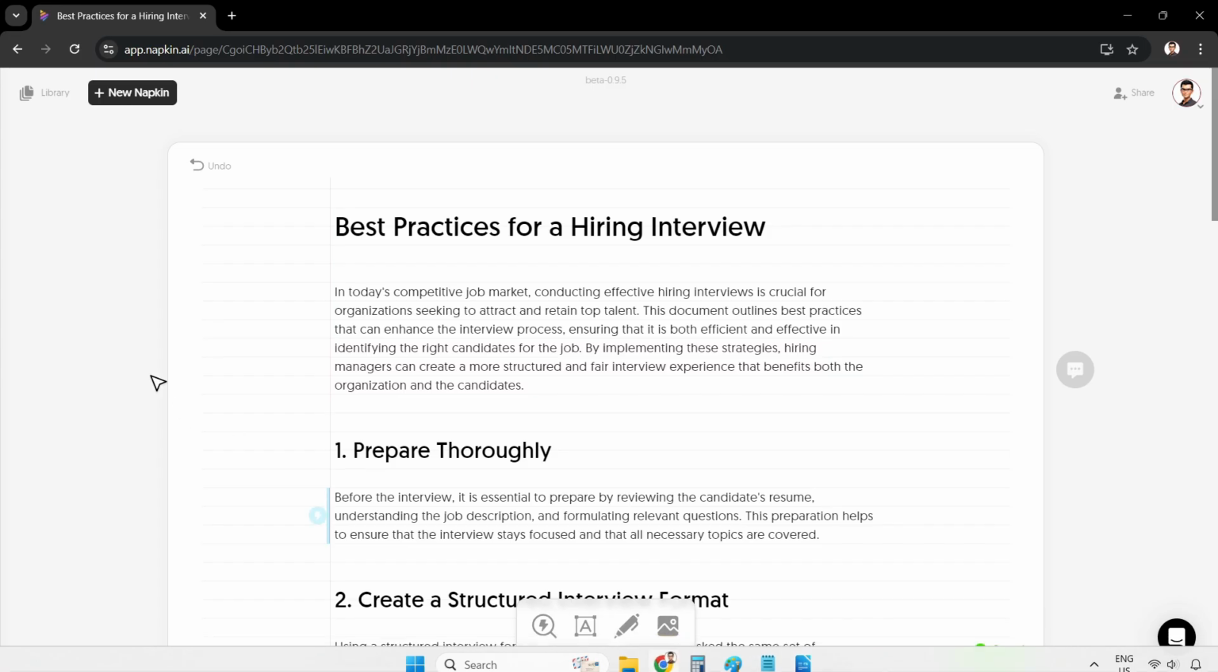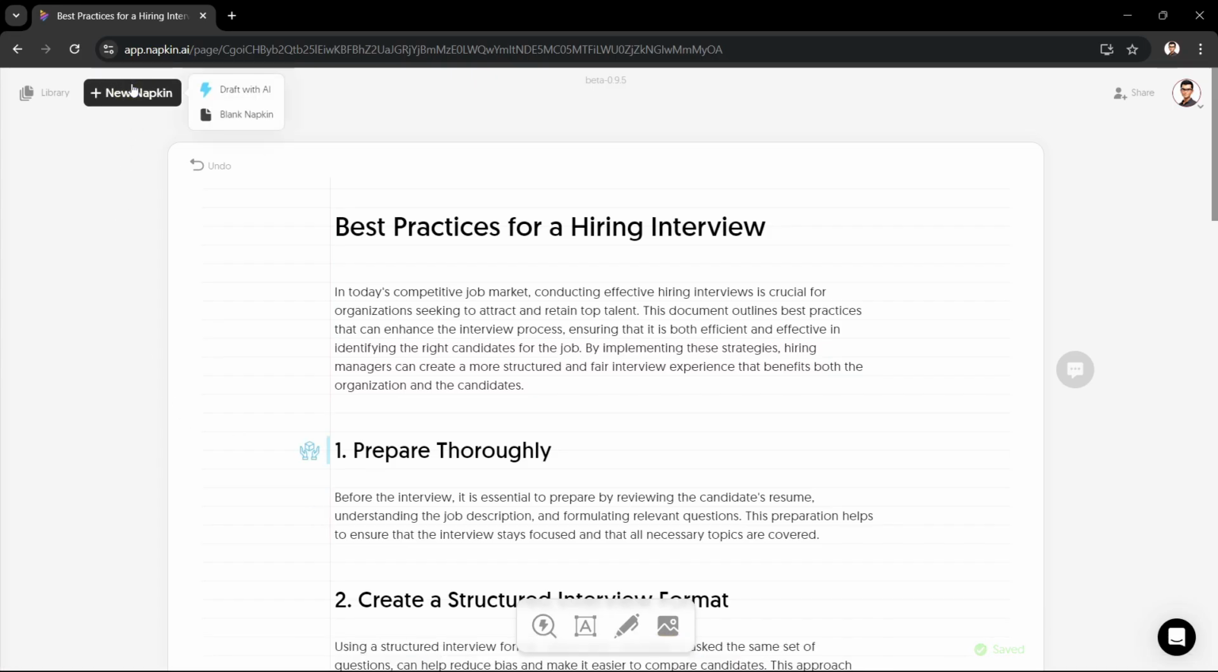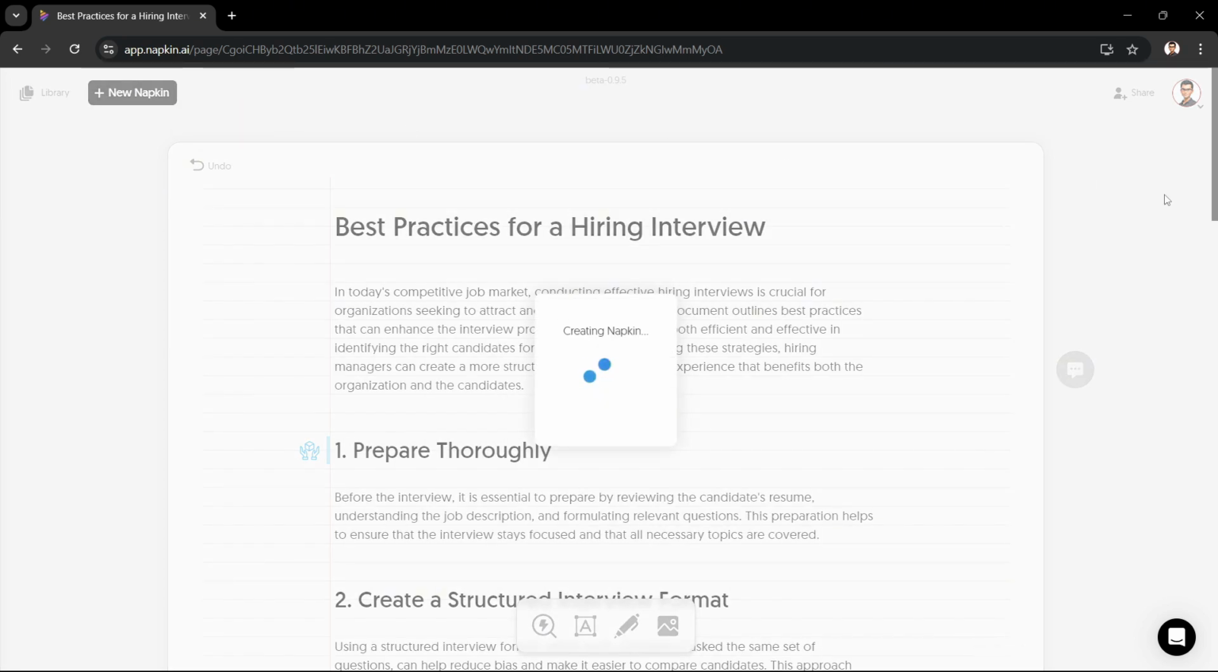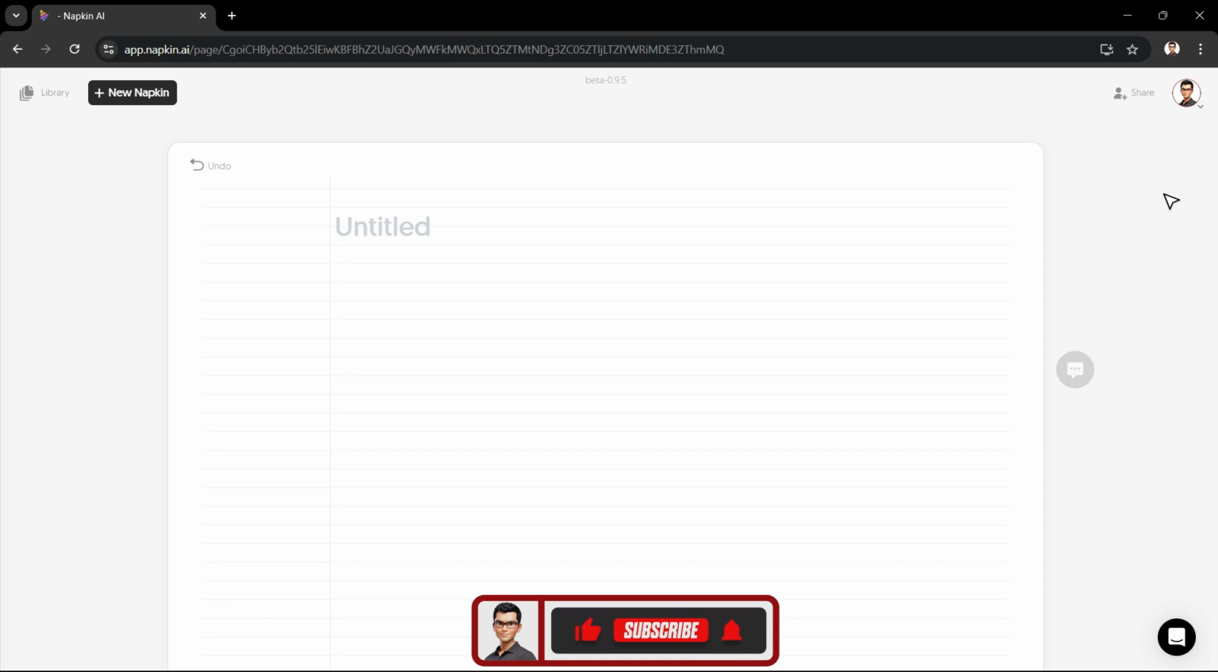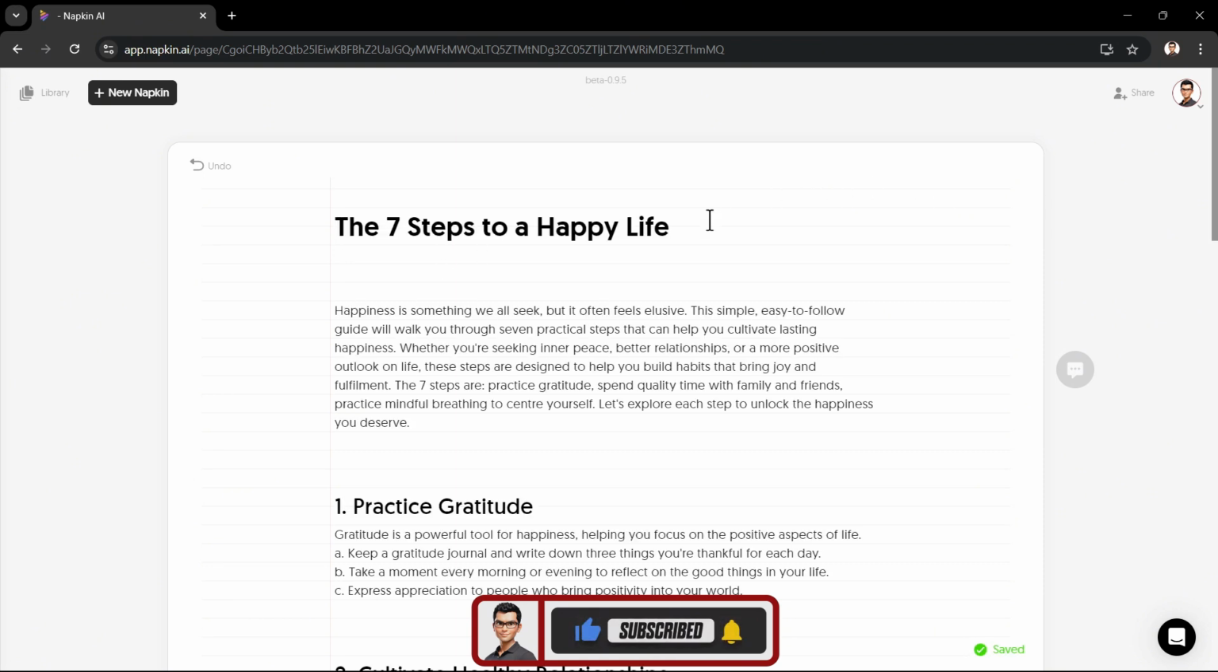We'll click on the New Napkin button, but this time we'll select the Blank Napkin option. This will create a blank napkin for us to insert our text into. We'll copy and paste in the article text. That's all we need to do to get our own text into a napkin.